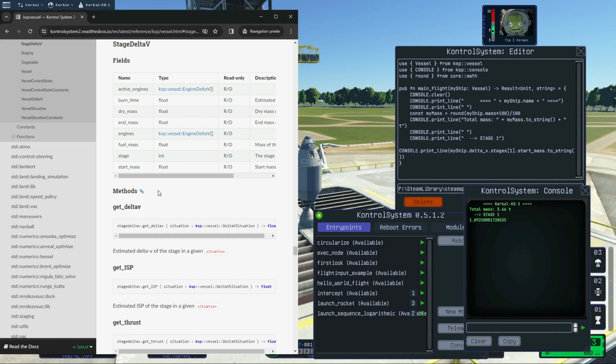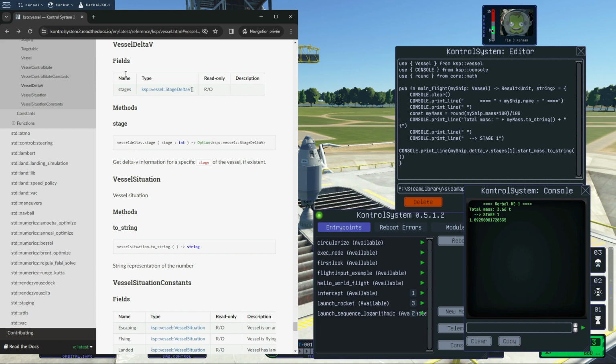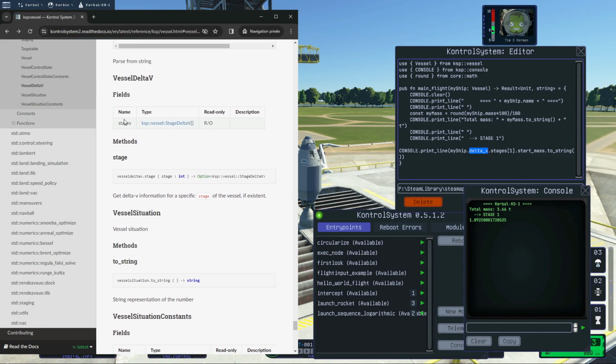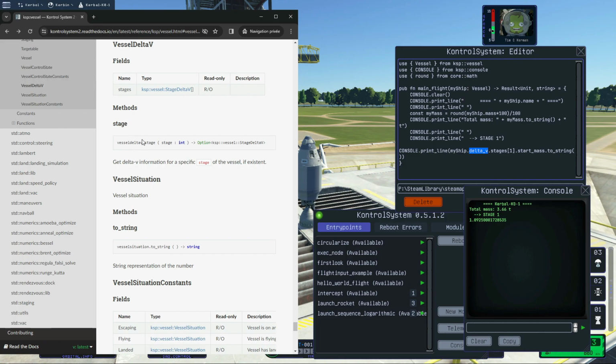A second, we showed the field stages from the vessel delta V type. But the vessel delta V also has a method called stage, without the S. That method must have a parameter in parentheses, and that parameter is a number, an integer, and the integer is the stage you want. Get delta V information from a specific stage on the vessel, if existent.